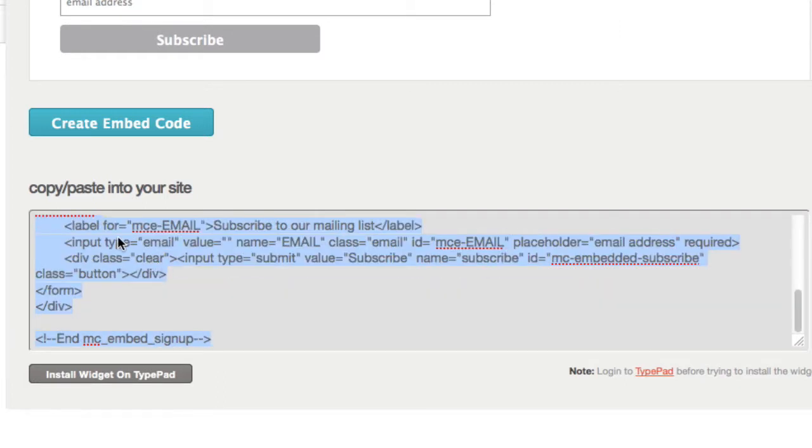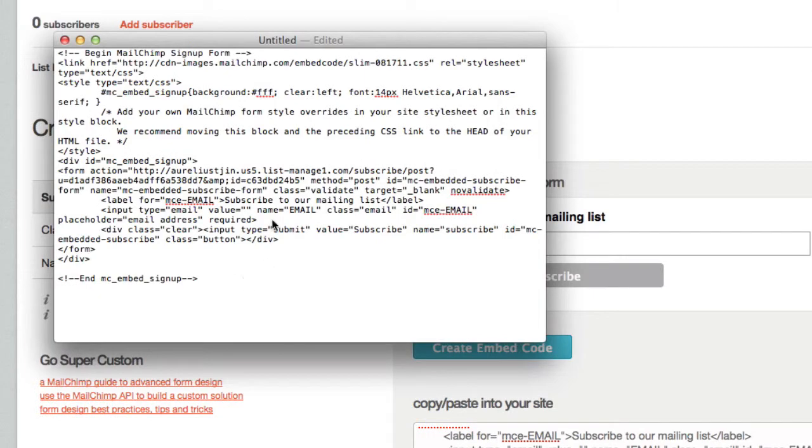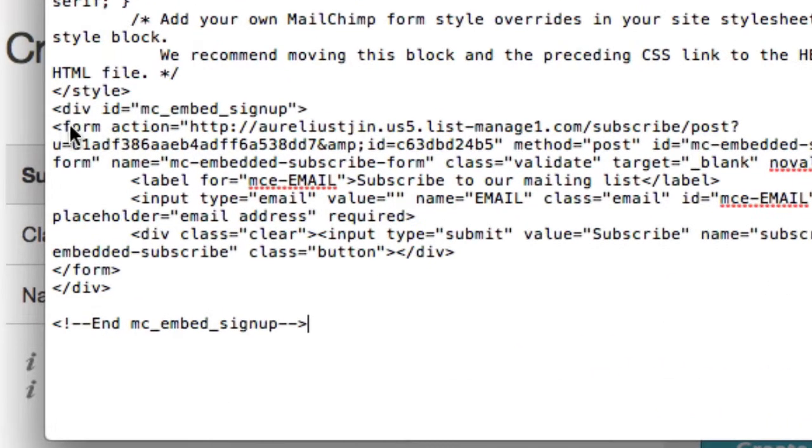This is the code. You want to simply copy it to a text editor or Notepad if you're using Windows, or you can use a word processing editor like Microsoft Word or Pages for Mac. So I pasted it into text editor in Mac. Next, what you want to look for is a form action area here. Highlight the URL between the quotation marks as shown in this video.